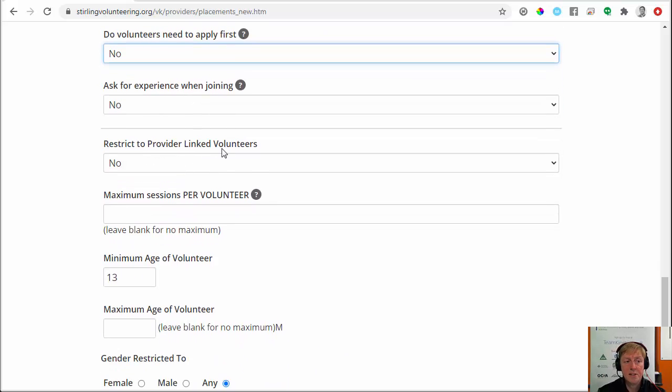Restrict to provider linked volunteers. So as a provider, you can't see every volunteer's details on the entire Stirling portal, for obvious reasons. But you can see volunteers who meet the 3 criteria. They basically become your linked volunteers. And these are volunteers who have previously joined any of your opportunities, volunteers who have registered via your provider profile page, which we set up earlier on, or volunteers who have been manually linked to you by an administrator.